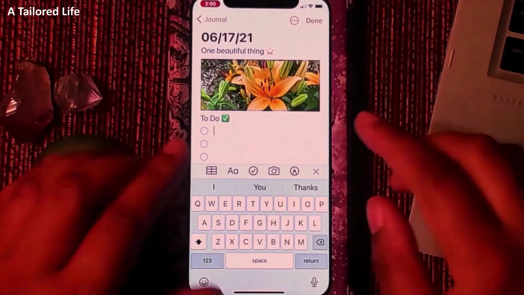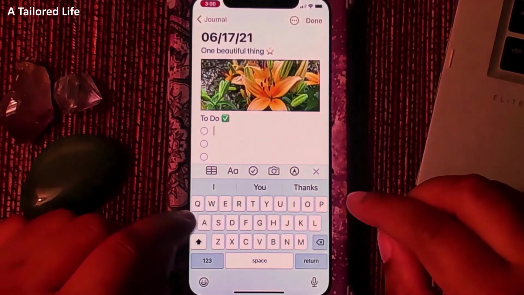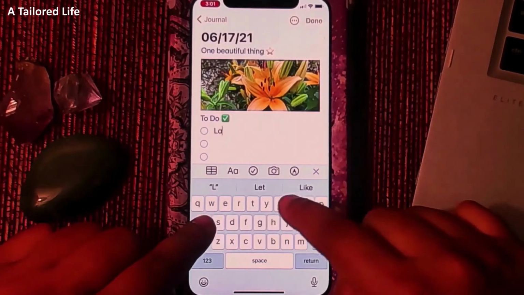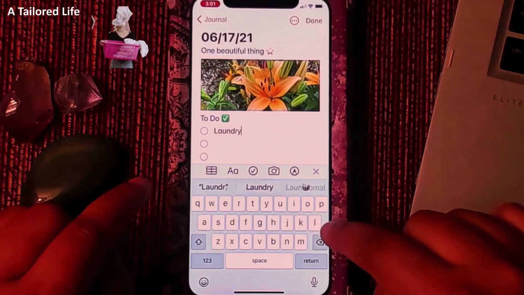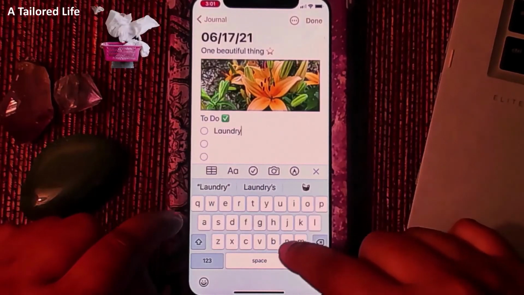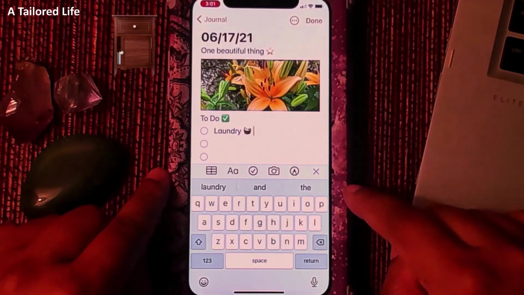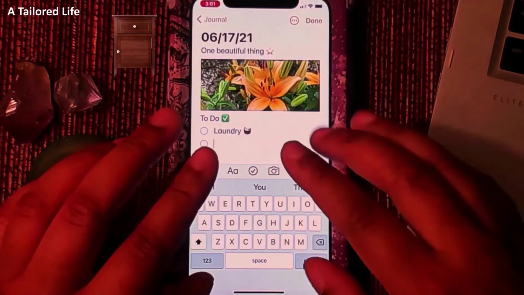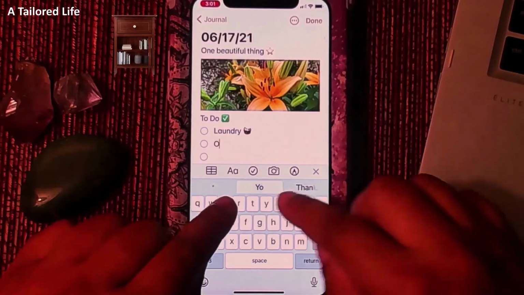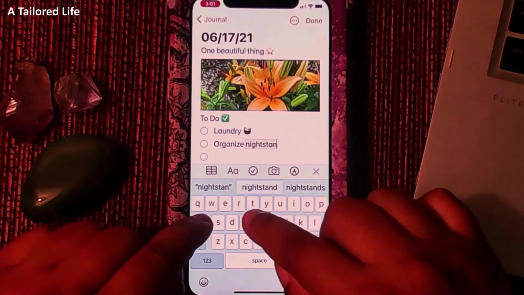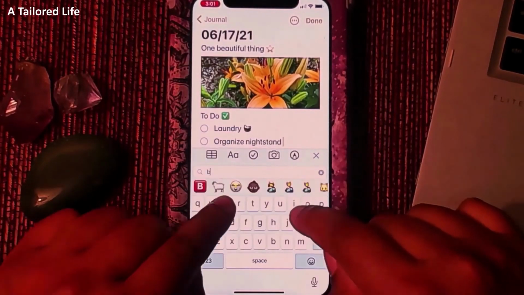As I mentioned earlier, I put today's must-do items in this section. I dress the list up a bit by using emojis at the end of each to-do item, if I can find one that works. One of the items I have to do today is organize my nightstand. There isn't an emoji for nightstand. To still give this to-do item an emoji, I will use the one for bed instead.